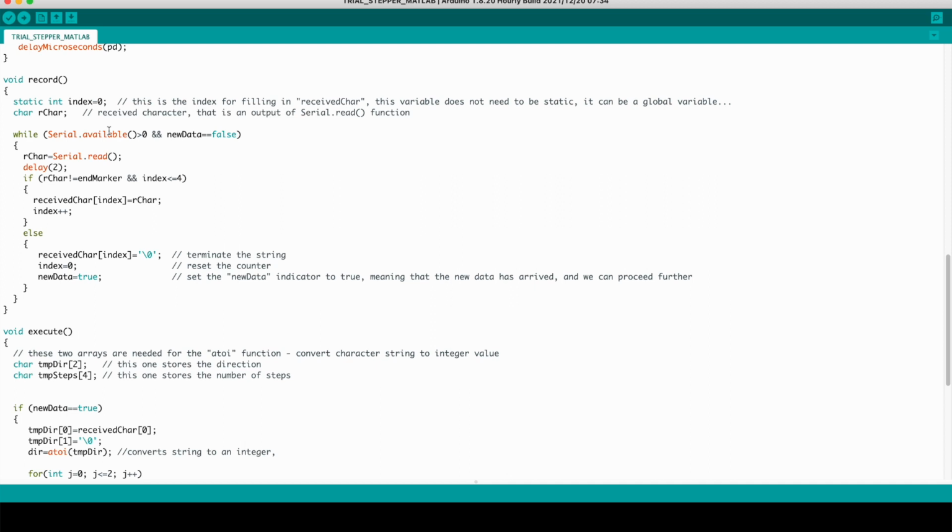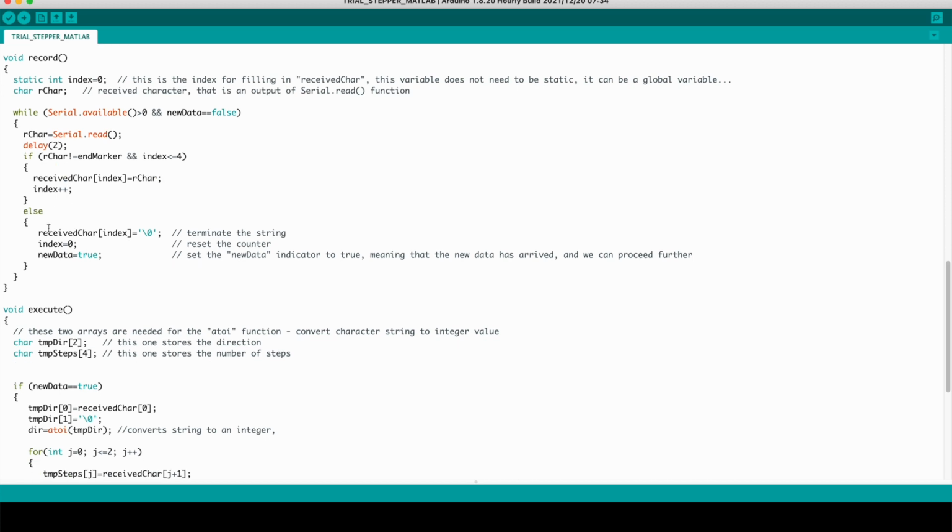This is the index for filling in receivedChars. This variable does not need to be static and can be a global variable. Then char rc, the received character, is the output of the Serial.read function. Now, while Serial.available is greater than 0 and newData is false, we set rc equal to Serial.read, and if rc does not equal endMarker and the index value is less than or equal to 4, we set receivedChars at index equal to rc. Else receivedChars at index is set to 0 to terminate the string. The index is reset as the counter, index equal to 0, and newData is set to true.